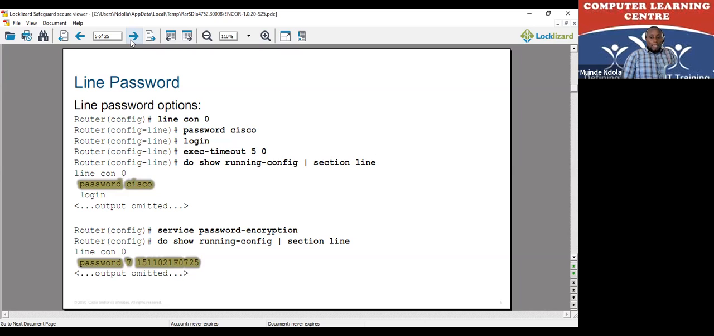The password is in plain text. Now, the reason why that is a problem is if you log in to your router and you didn't want me to know your password and I do show run, I'll be able to see your passwords. So, so that you can encrypt the passwords as they're being saved or displayed in the running configuration, you can use the command service password-encryption.